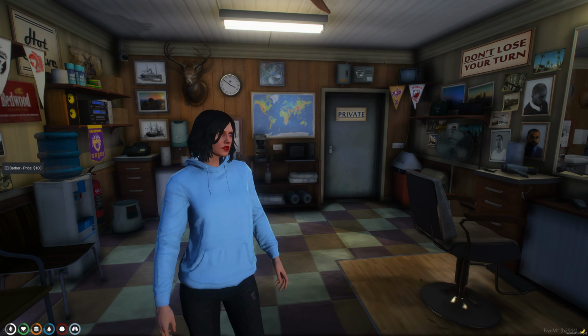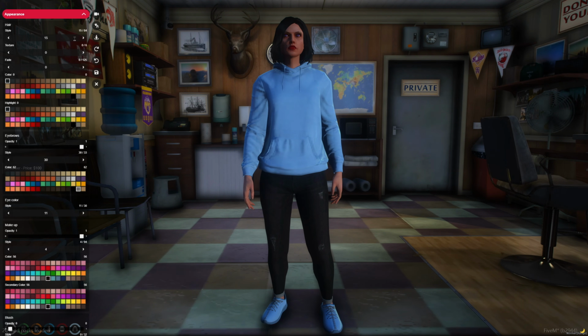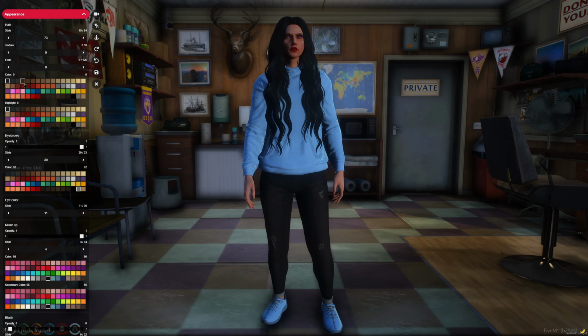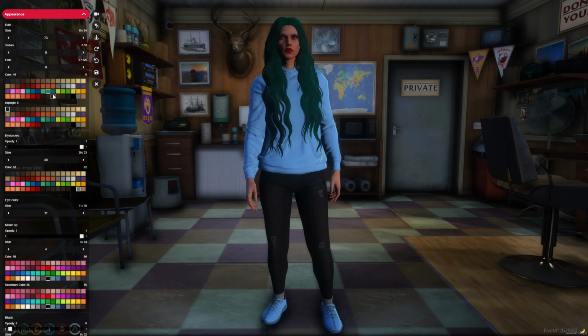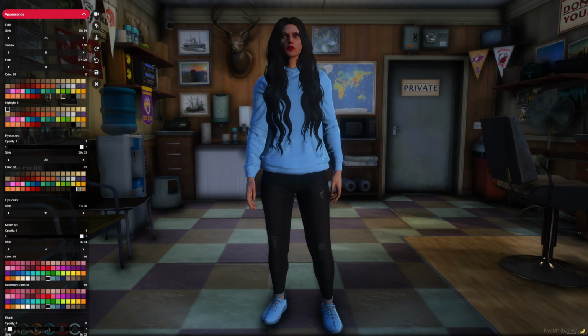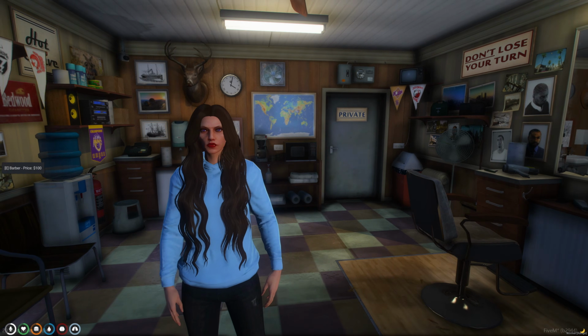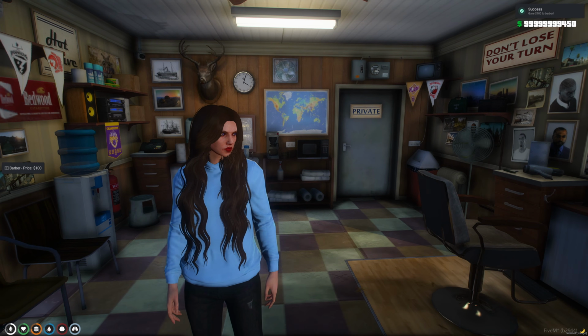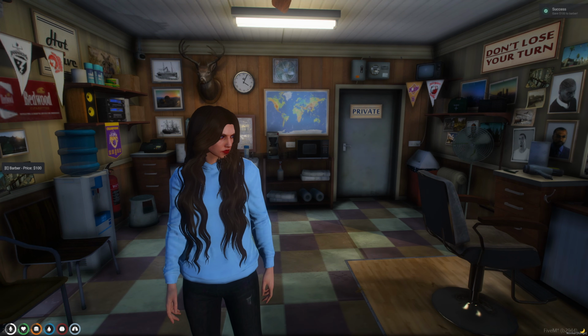So I'm at the barbershop now. I'll go through and find the hair. Start from the back. Oh, here it is here. And that's the hair. Next, I'll be showing the male clothing in here.